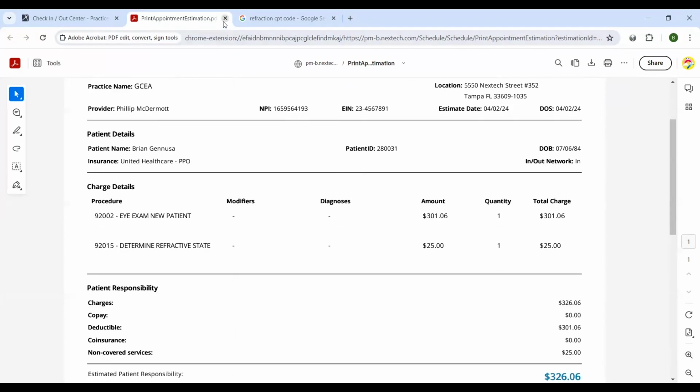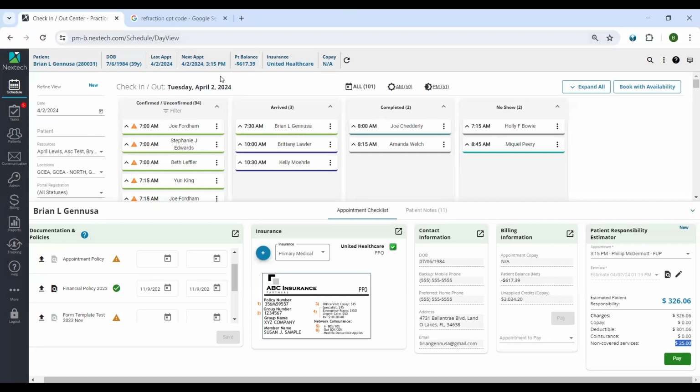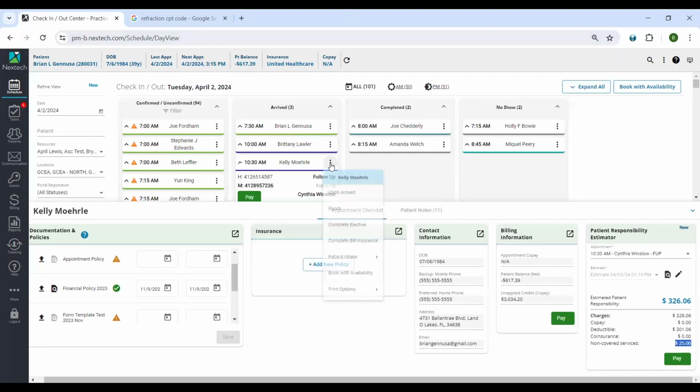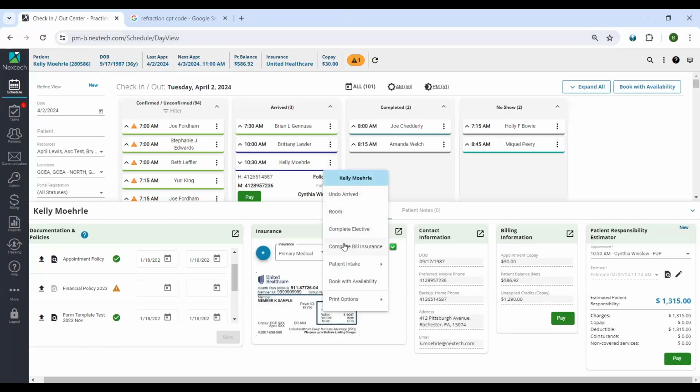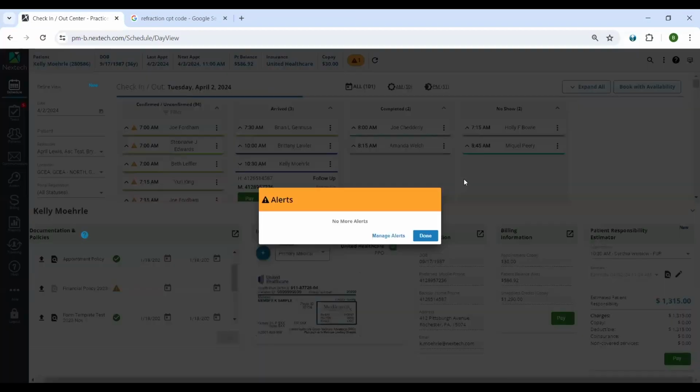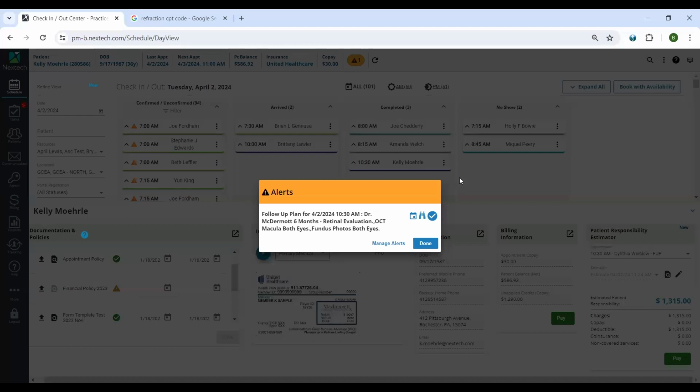Last but not least, not only can this be used for check-in, but it could also be used for check-out. Most importantly is that when I complete this patient's visit, it will prompt me the follow-up plan of what to schedule for the patient next. This plan comes from the clinical side, comes from a clinician. In this case, it's saying, hey, we need to see the patient in 6 months' time.